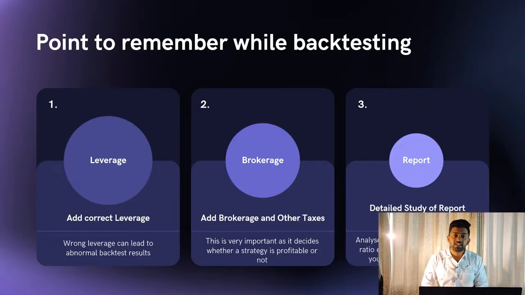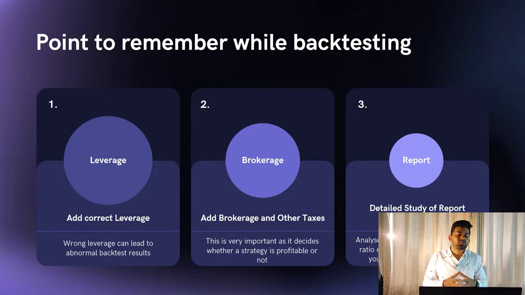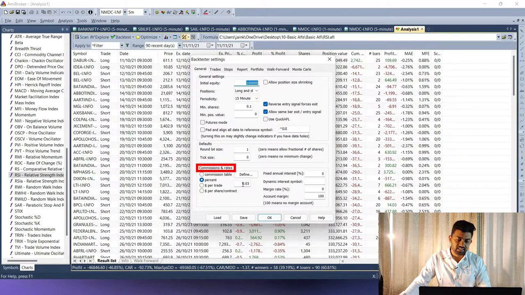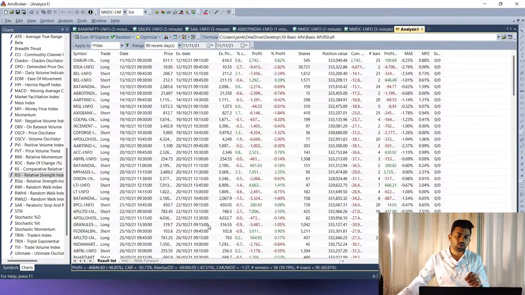Also, apart from adding leverage, make sure you're adding brokerage and other taxes also in the backtest result. You can check the brokerage and taxes by going to brokerage calculator like Zerodha brokerage calculator or Upstox brokerage calculator. We have calculated it for equity and futures. It is approximately 0.03% of your turnover. I'm just going to add that by going to the settings. In the commission and rate, just add 0.03. So now whatever profit and loss you see here in the backtest result is after paying out your brokerage, taxes and slippages.